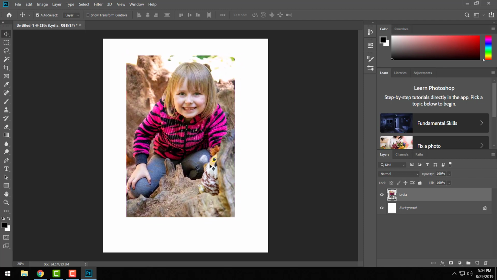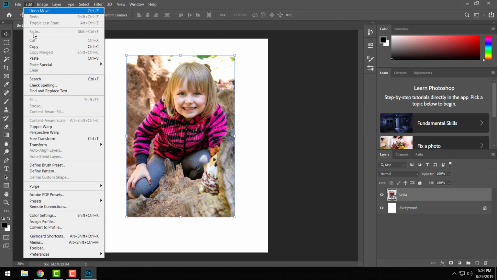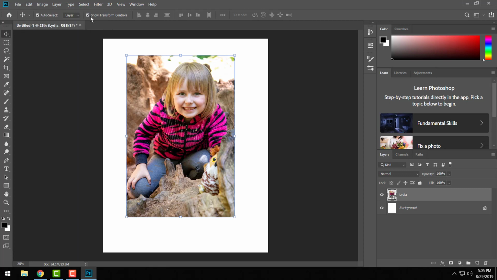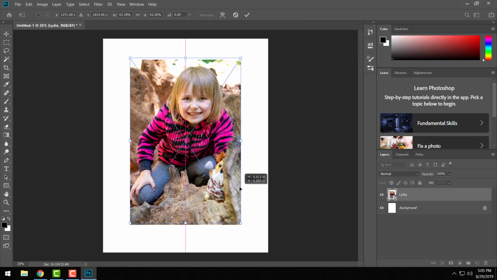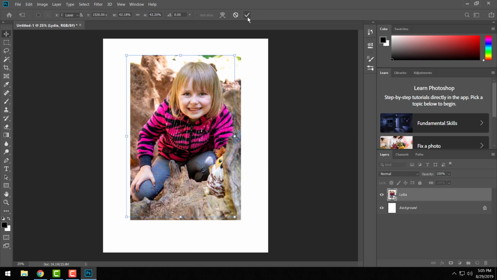Now, if I wanted to resize the picture, you notice I lost my boxes here. So I can do one of two things. First thing is you can right up here click on Show Transformation Controls if you're in the Move tool. Or you can go up to Edit, I believe, and go down to Free Transform. That'll pull up the tool too. But here we are. I went ahead and clicked on the Show Transformation Controls, and that'll let me once again resize it. And if I'm happy with it, once again, I can hit the checkbox.